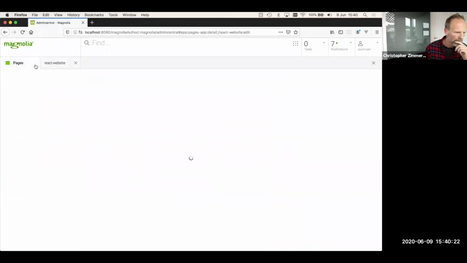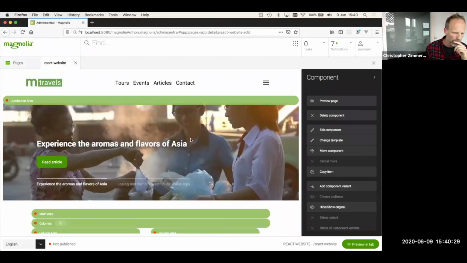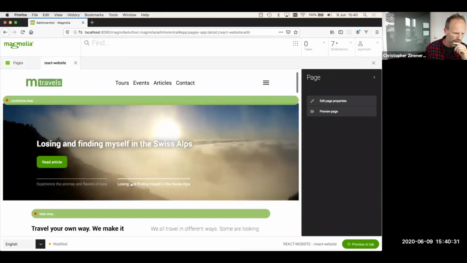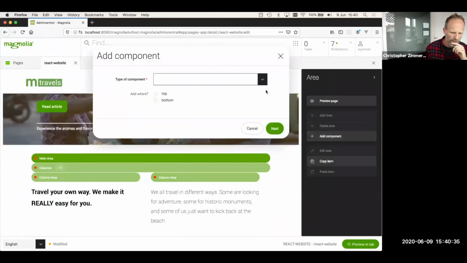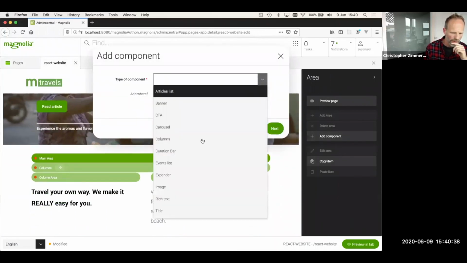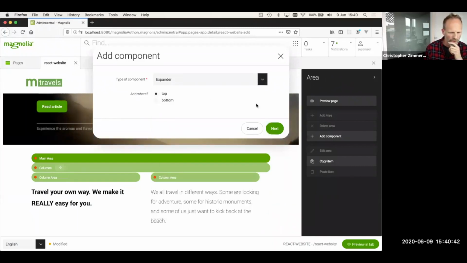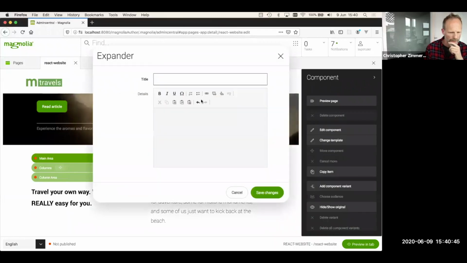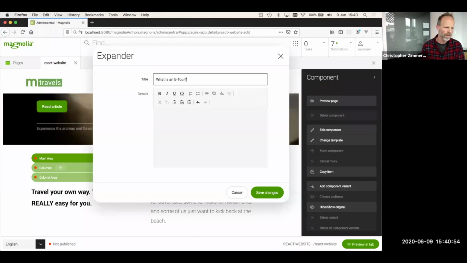and just refresh the page. And now let's select the area. And once we've selected an area, we can add a component. And which components can we add? Now there's a new component that we can add that we just provisioned. Let's go ahead and just put it at the top. And look, here's the title and details we just provisioned. So let's say, what is an e-tour?